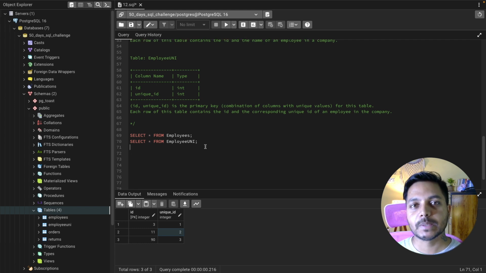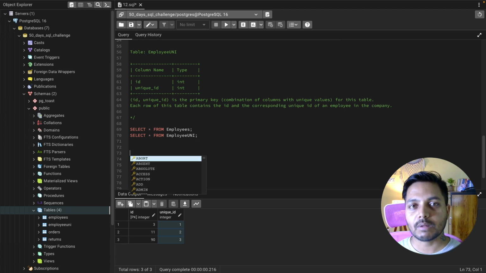Now what we need to find out is basically all the employee names and their unique IDs, but we can see there are only 3 unique IDs available. So whichever employee doesn't have a unique ID or doesn't exist in the second table, we can return null for those employees. We can solve this using a simple left join to select all the names from the first table. Then we select the unique ID from the second table. So whichever employee doesn't have a unique ID, they will get a null.